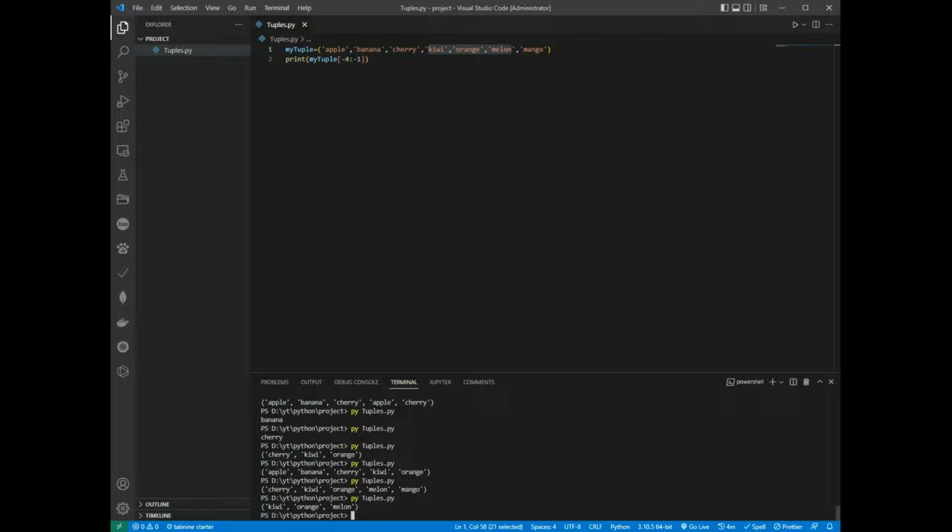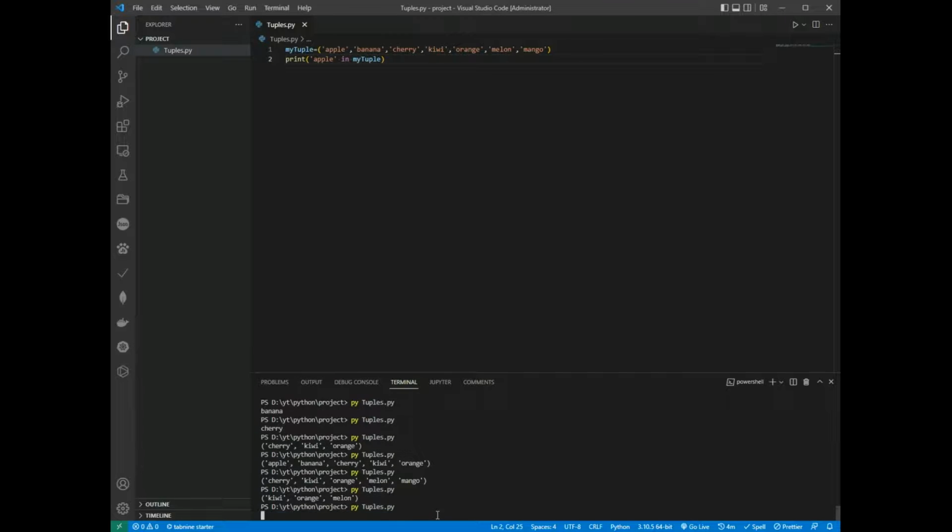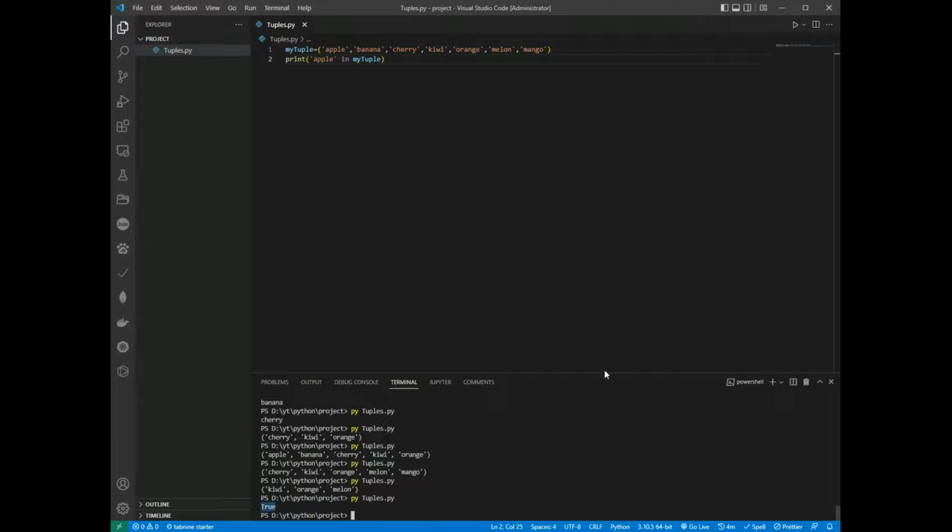And check if item exists. To determine if a specified item is present in a tuple, use the in keyword. So print apple in my tuple and save, and you should have True.